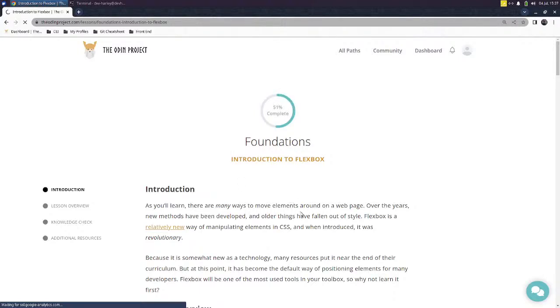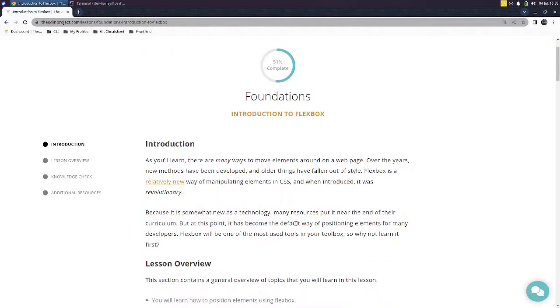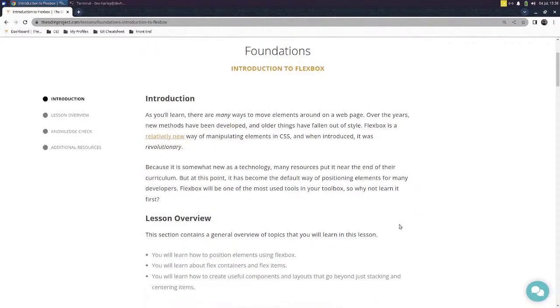Alright, now we're at the introduction to Flexbox. As you'll learn, there are many ways to move elements around on a web page. Over the years, new methods have been deployed and older things have fallen out of style. Flexbox is a relatively new way of manipulating elements in CSS, and when introduced, it was revolutionary. Because it is somewhat new as a technology, many resources put it near the end of their curriculum. But at this point, it has become the default way of positioning elements for many developers. Flexbox will be one of the most used tools in your toolbox, so why not learn it first?